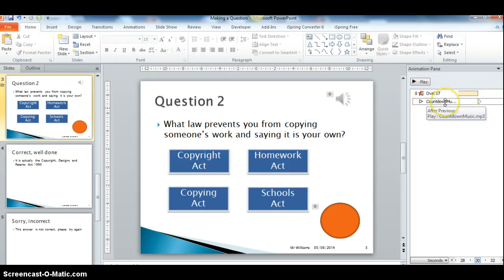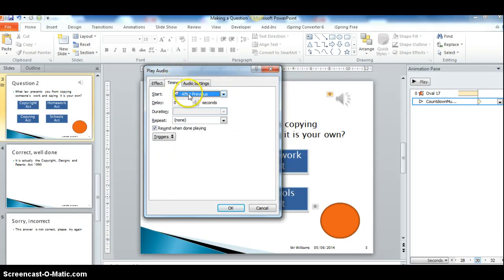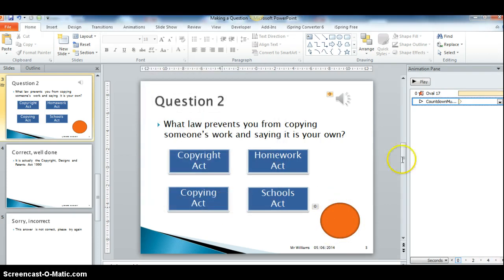Do you notice that when you say start automatically, it goes to after the previous shape, which is a bit daft because we don't want the music appearing after the timer has changed. So I'm going to have to go and change the features here. So double click on it, and I'm going to go straight to timing, and rather than have it on after previous, with previous, which means it's going to happen at the same time as my shape changes. Click OK, and you can see, look, there we are.